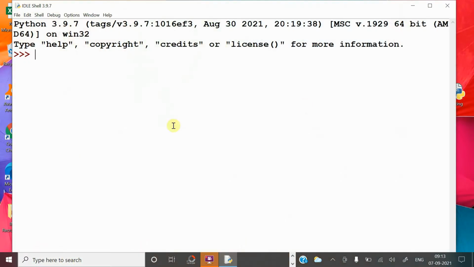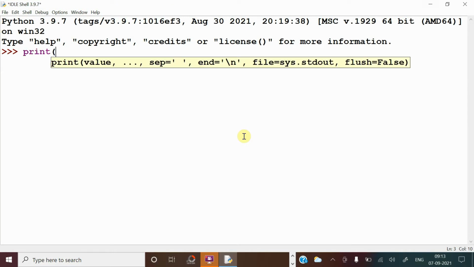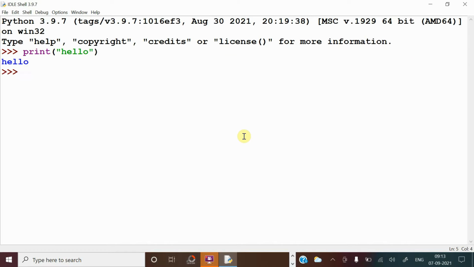Then it will open the Python shell. Here you can write small commands and run them. For example, if you want to print a message, print hello. It will print the message hello, and everything is working fine.